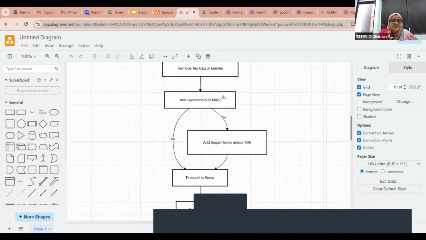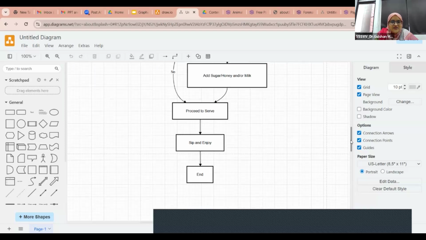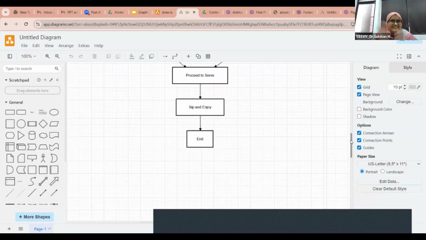See, the question mark is given here. It means it is your choice whether you want to add the sweetener or the milk. If yes, then add sugar and honey or milk. If no, then proceed to serve. See how clear the instructions are. Then after serving, sip and enjoy, and end. So this is how you can create the flow chart of your choice with the help of Draw.io.